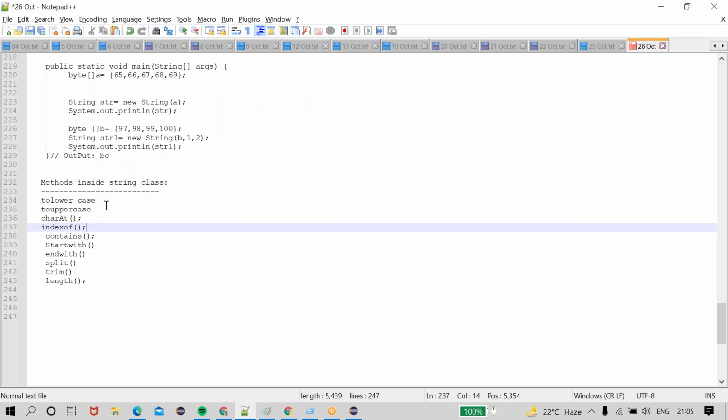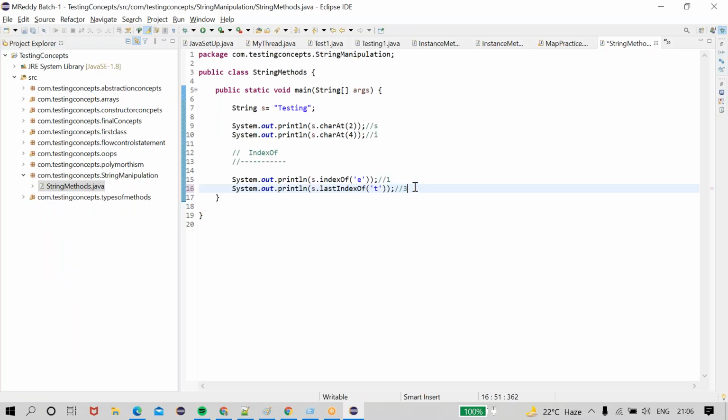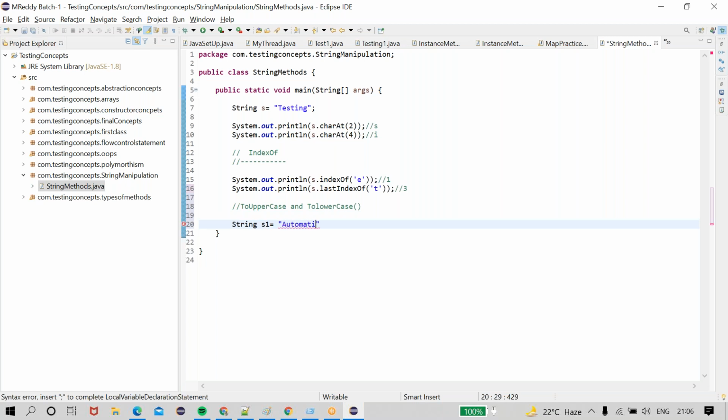Then I need to use toLowerCase and toUpperCase. I have one more string. I am taking a string for toUpperCase and toLowerCase. I am going to tell you how to use these methods. I am taking one more string, s1 is equal to automation.